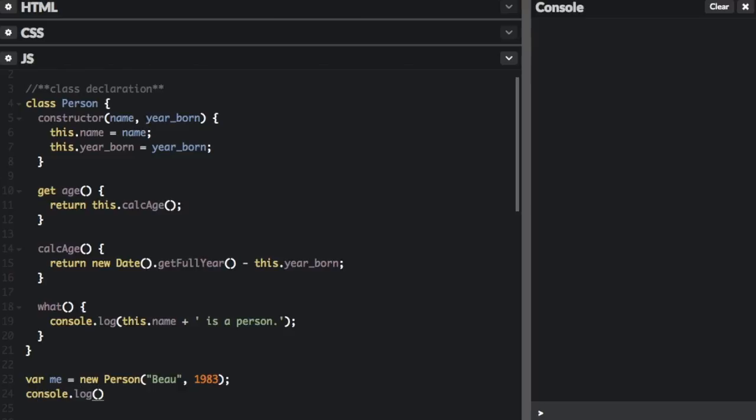Console.log. And if I run this here, you can see in the console, Bo was born in 1983. So you can see you can actually just add these variable names with strings. And when I call me.name, that's going to take out the name Bo that we passed in when we created the instance of the class. And we do me.yearBorn, it's going to call out the year that we passed in when we created that instance.